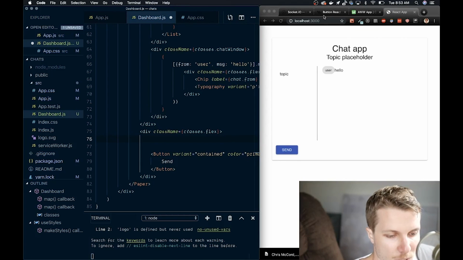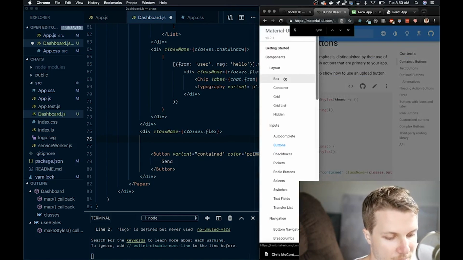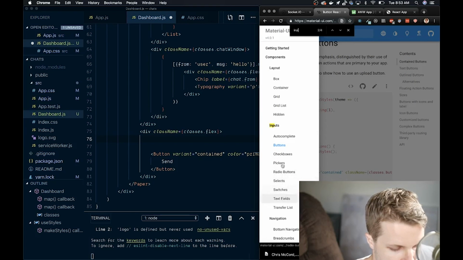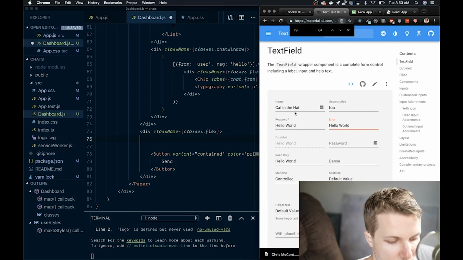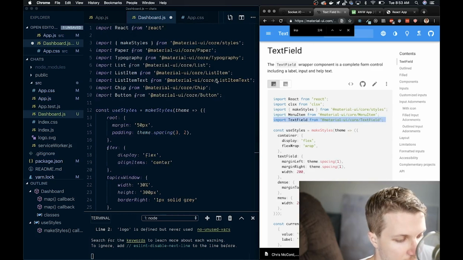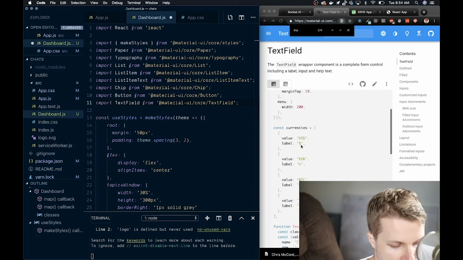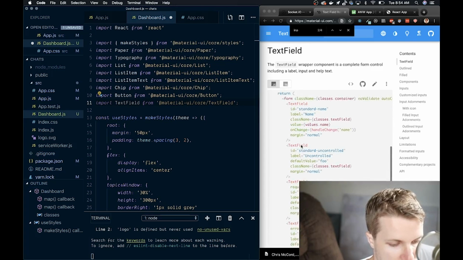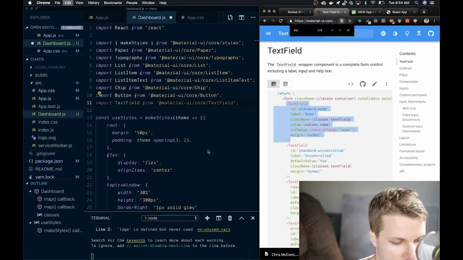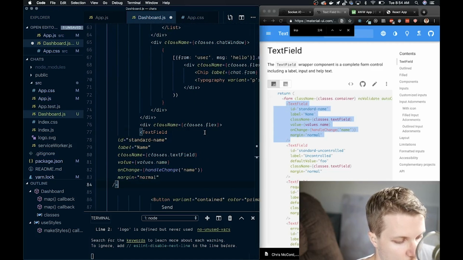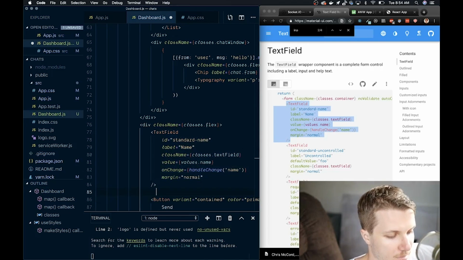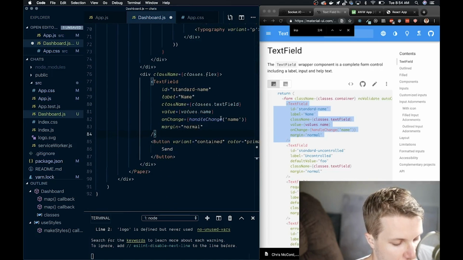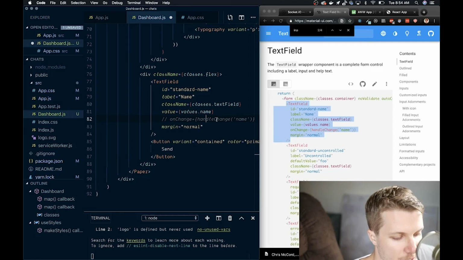And on the left, we're going to want a text input. Text field. I think just get the most basic one here. Text field. All right. Okay, we'll hold on to this handle change, even though we don't have this defined yet.